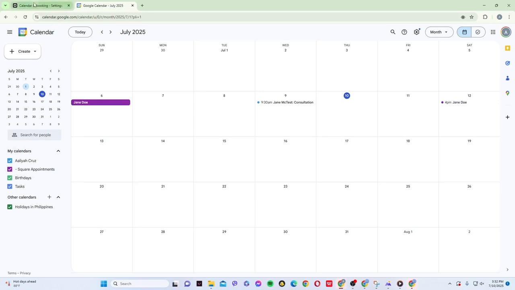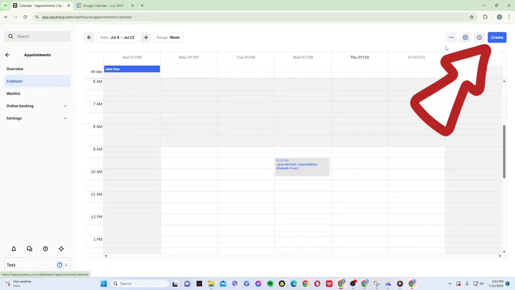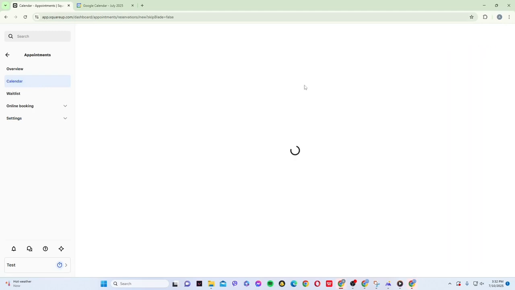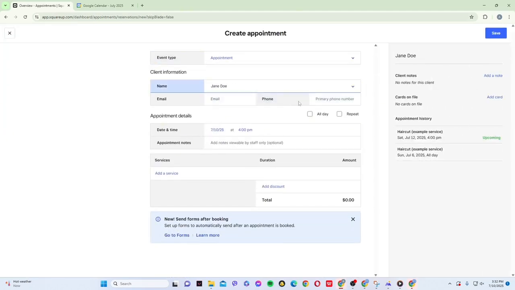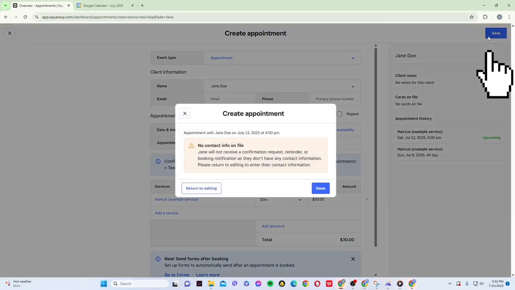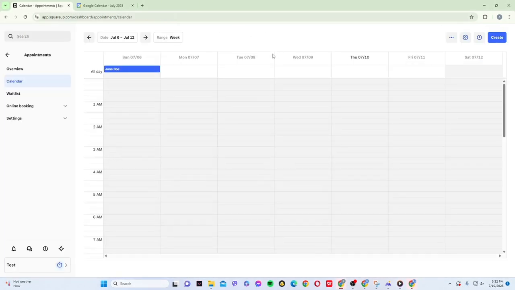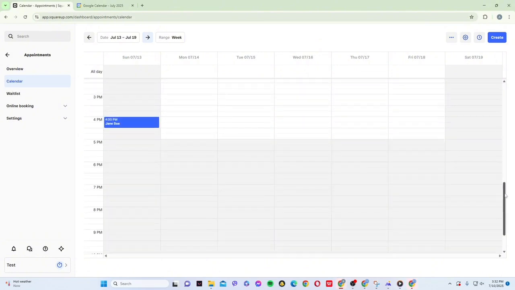Now if you go back to Square and choose Calendar and click on Create at the top right, here just create a new appointment, add in your client, the details of it, then add a service and the service amount. Now once done, just click on Save at the top right, and if you go to that date and time, you will see your appointment.